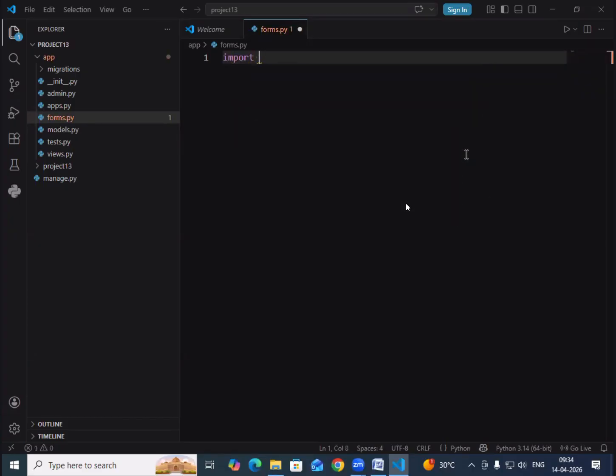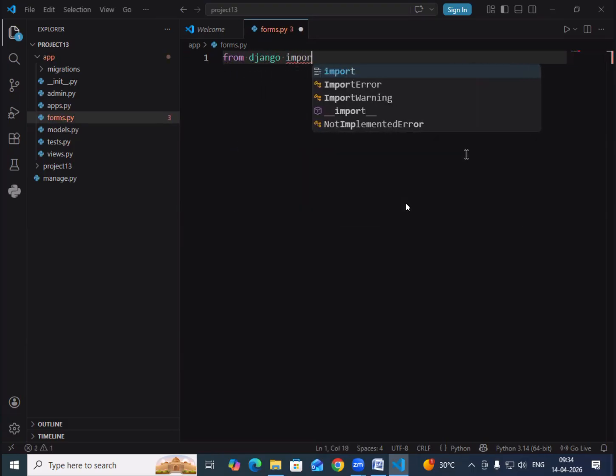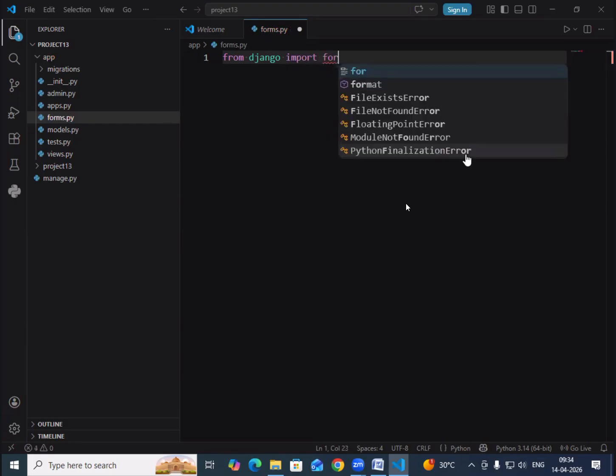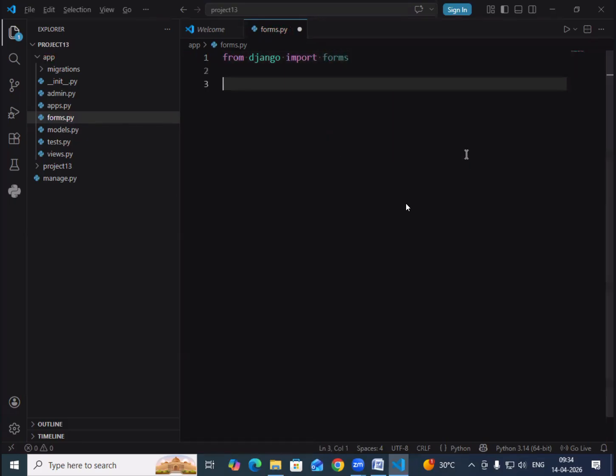From Django, import forms. The name of the module is forms, right? So import forms and develop one form. The form is a student form. I'm developing one form, and the name of the form is StudentForm.